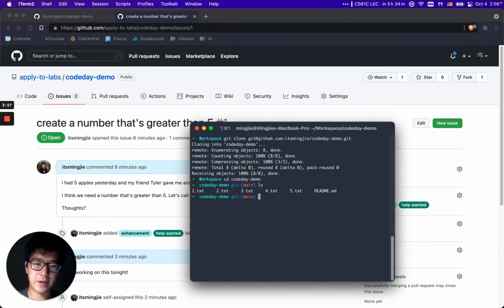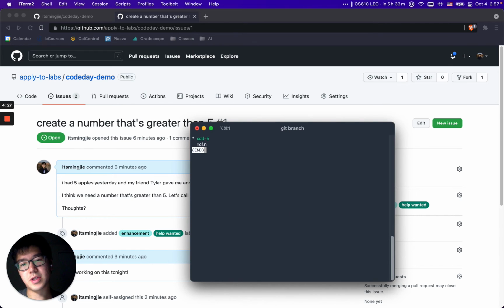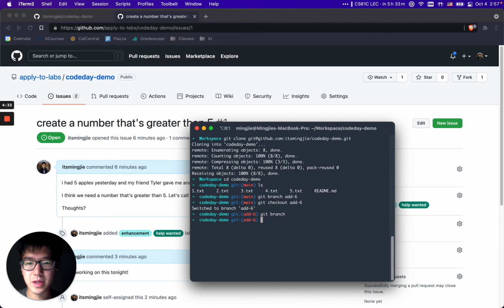The 5 numbers are already there. So all you have to do is create 6.txt, right? So let's create a new branch because we don't want to be working on the main branch. Use the git branch command to do that. Let's call it add6. We need to switch to that branch with the git checkout command. To verify that you have switched to the right branch, you use git branch, which is going to print out a list of branches currently on your machine, and the starred one is your current branch. Press Q to exit.